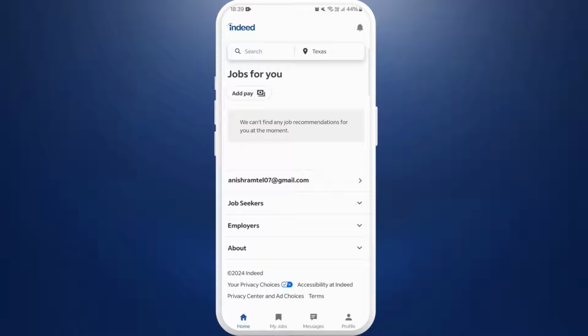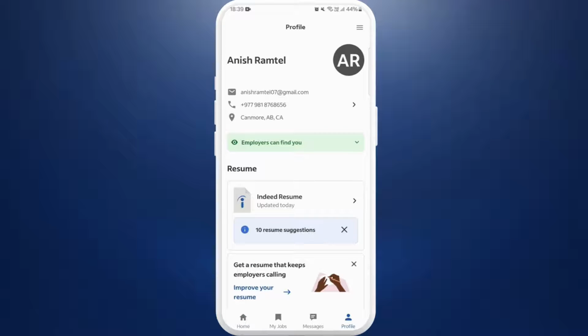Once you are logged in, you'll see this kind of interface. Now, in order to see your resume, you need to go to your profile section. Here you can see the profile icon at the bottom right corner. Tap on it. Once you're in your profile settings page, you can see this resume section over here.